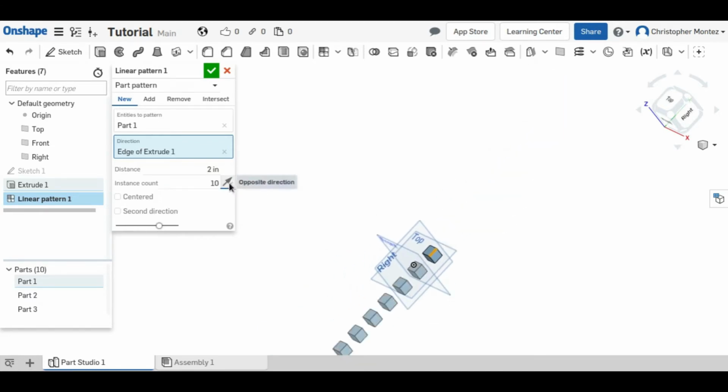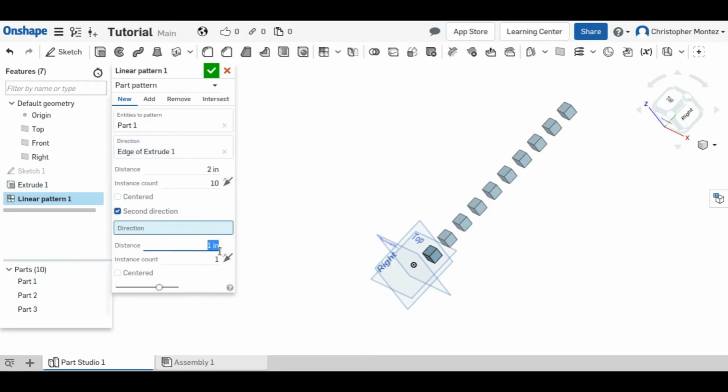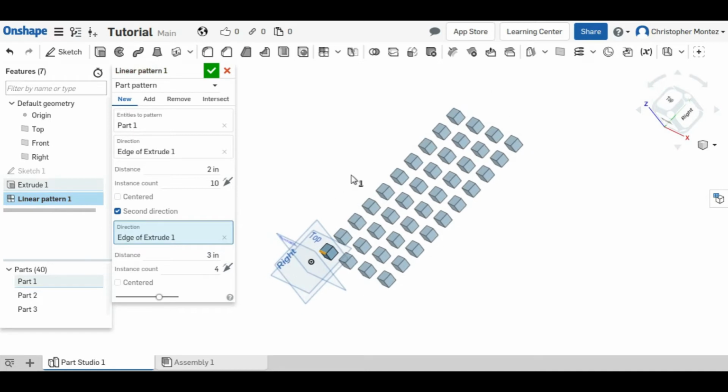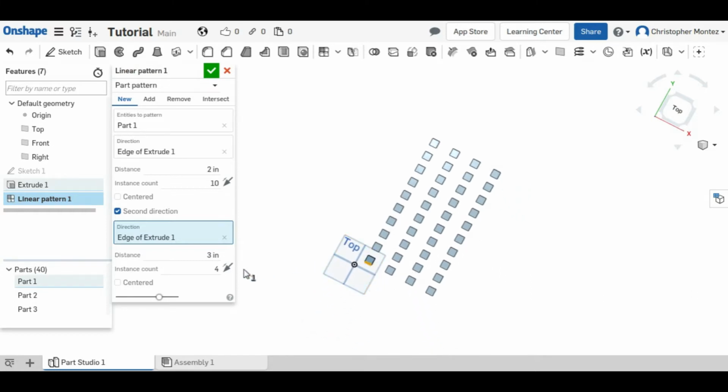And we can change what direction we want the pattern to go. We could actually make it go both directions. And we could make this side do 3 inches in between, and then do 4 on the other side. Oops. We need to define that direction. I guess we could make it go a different direction. There. Now we have 2-inch spacing this way and 3-inch spacing that way. And this direction has 4, so there's 4 columns, and there's 10 this direction, and there's 10 rows here.